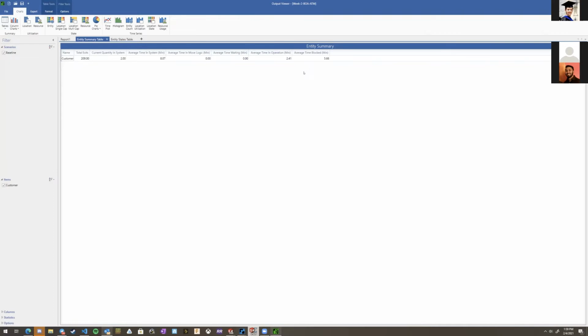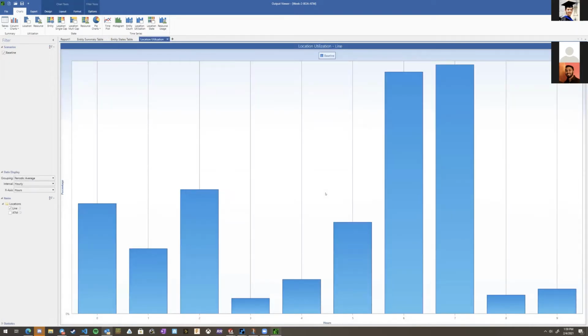But before that, where do you have to go to tell me the utilization of the ATM? The location utilization chart. That's one, but where is the other place?